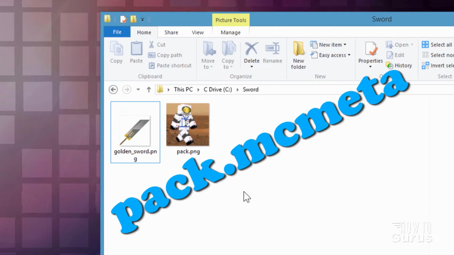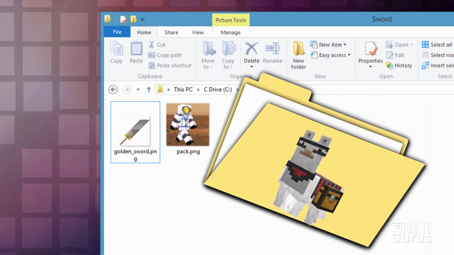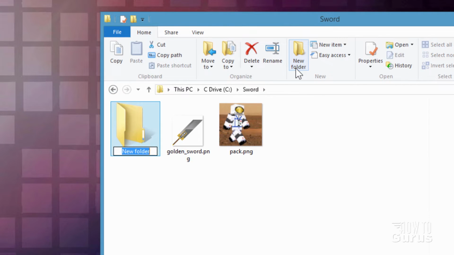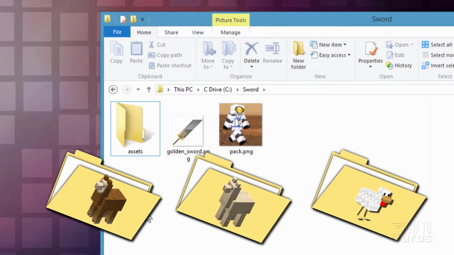Okay, now we need to bring in another file in here. We need a pack.mcmeta file, and we also need to set up our folders. Now the first folder you'll need is the assets folder. So go to new folder and then just call this one assets. There we go.